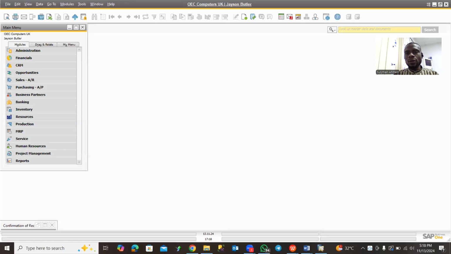So I'm going to share my screen now. Then I'll show us how to create the outgoing payment in SAP Business One. In this class, I'm going to make reference of our last class document, which is an AP invoice. So I'm going to make reference of the document we prepared. So we're going to make payment for that particular transaction.